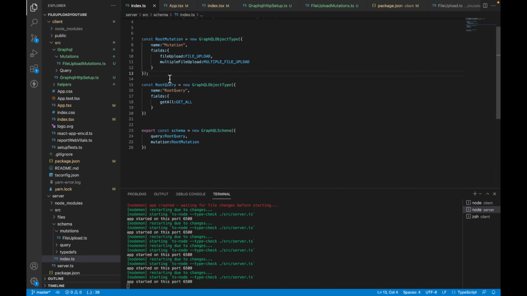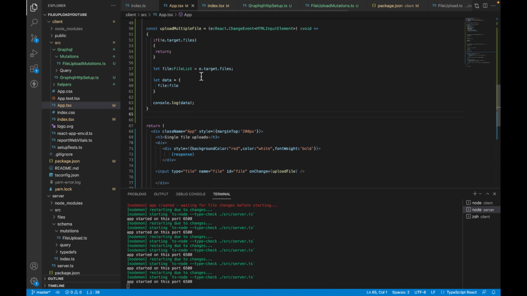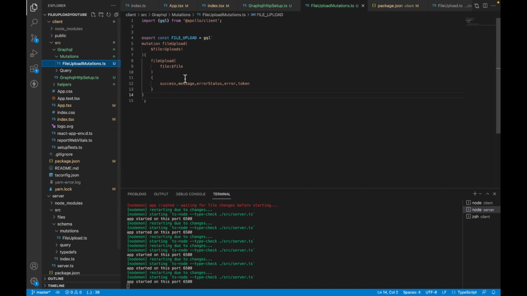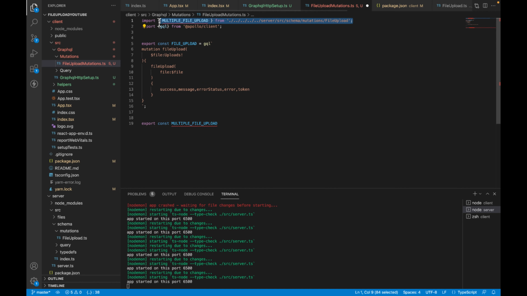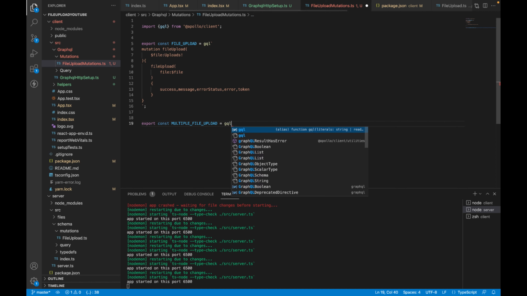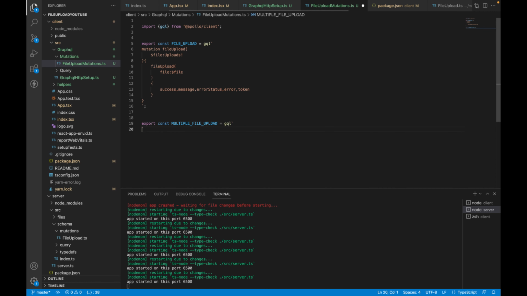So I'm going to head over to our app.tsx here. And you can see here that we are console.logging whatever is here. So let's move over to our mutations. And then in our mutations, I'm going to call this multiple file upload. And as usual, I have to get rid of this. Okay. And we'll also be using GQL. And let's define the mutation here. So the mutation here is called multiple file upload.